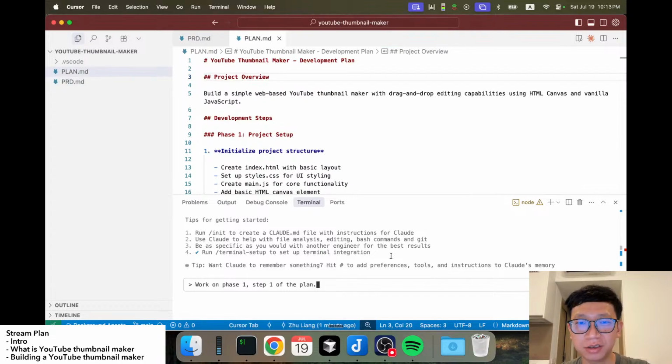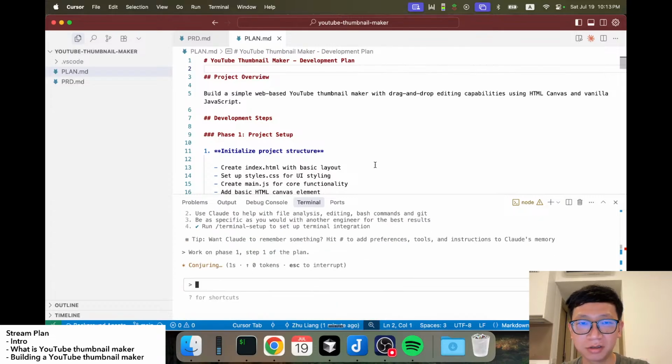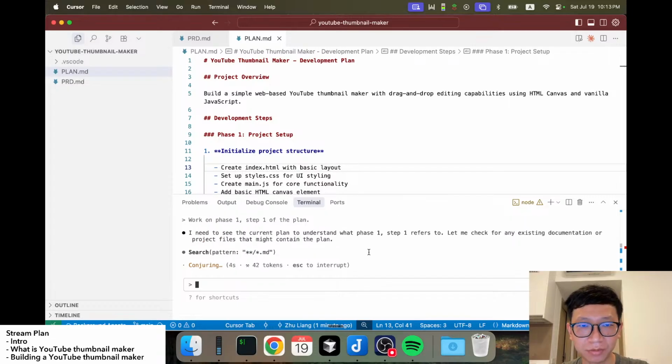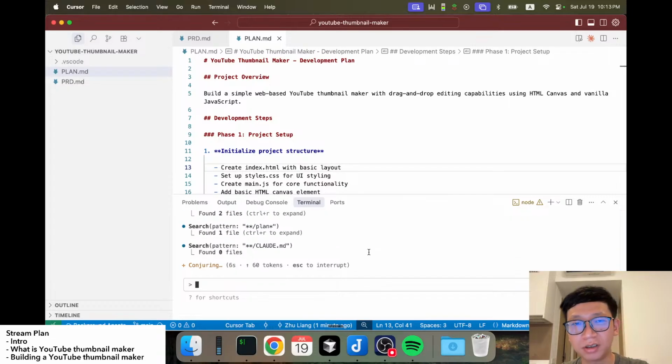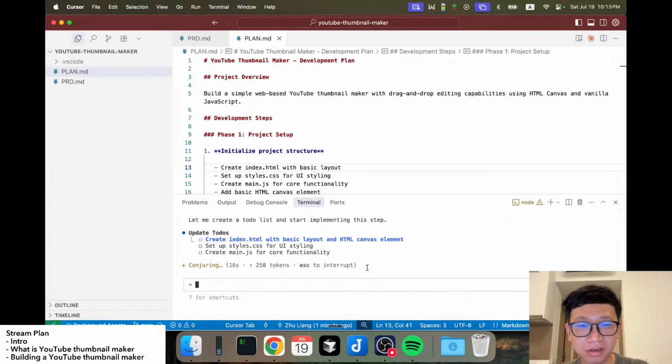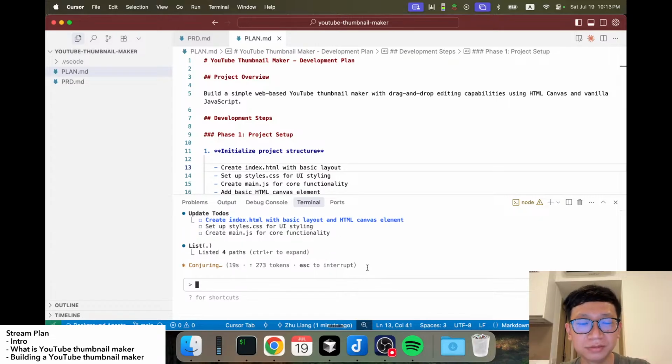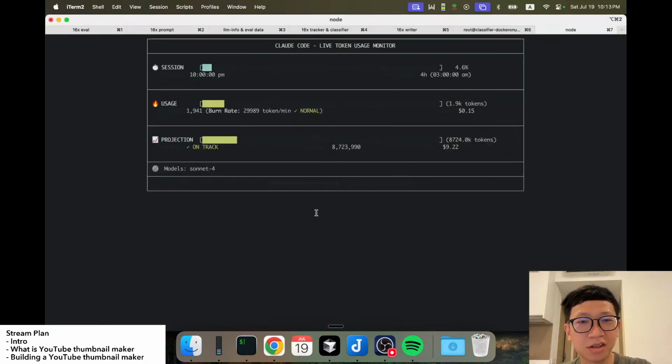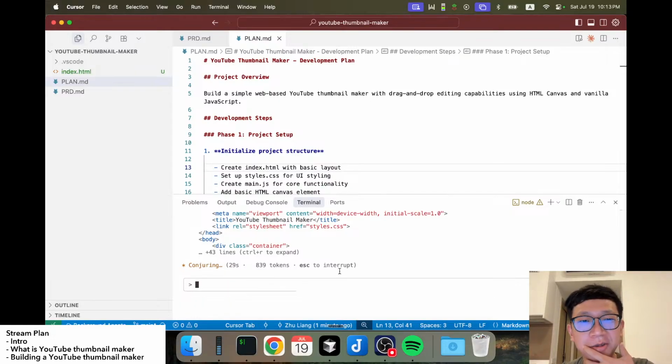Why is it not showing planning file? This is a bit weird. Let's see if it can work. Okay, but I think the IDE integration is having some problem. It's not showing up the context, but I think it still works. I'm a little bit worried about the token usage, but if anything goes wrong, we'll just switch to Cursor.